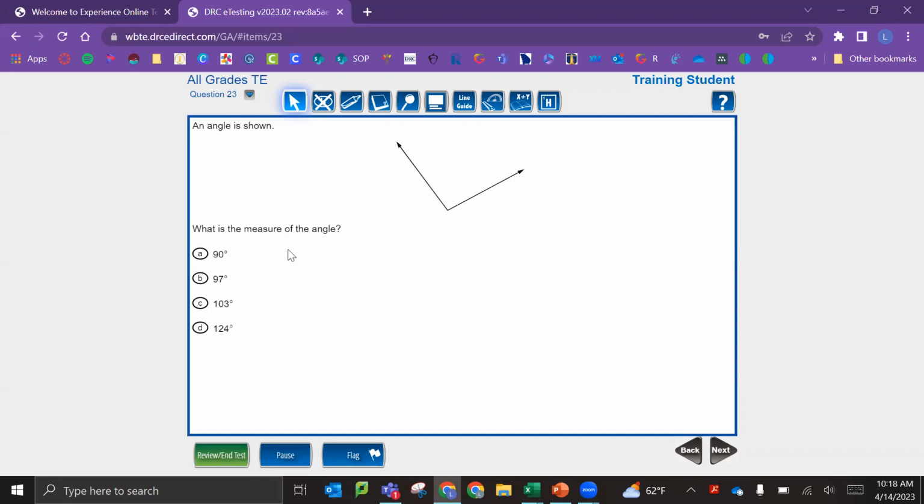English shown, what's the best measure? Some of them super simple. You literally just select.